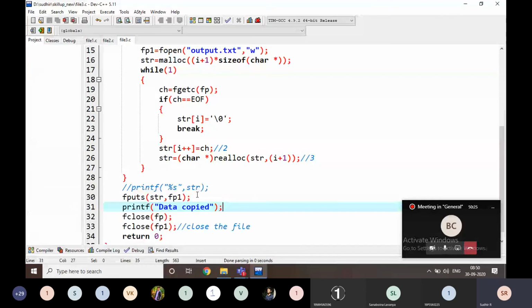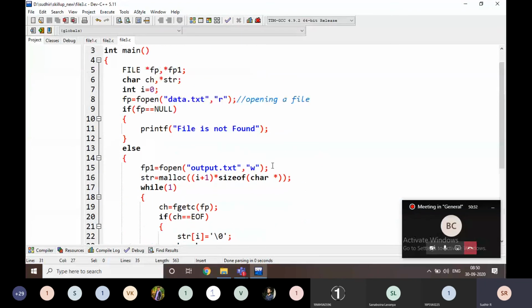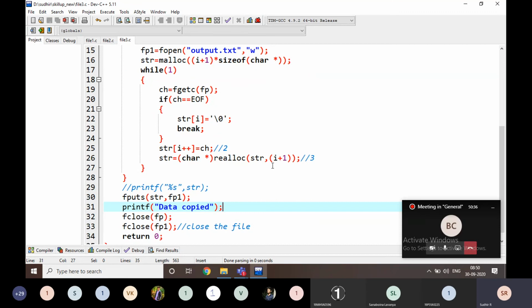That's it. Nothing else. Just note it down, everyone. Actually, don't note it down. I will share this file on GitHub. No problem. Just understand what I am doing. I am going to read the total data from the input file. I am going to copy all the data to the output file. That's it, nothing else.